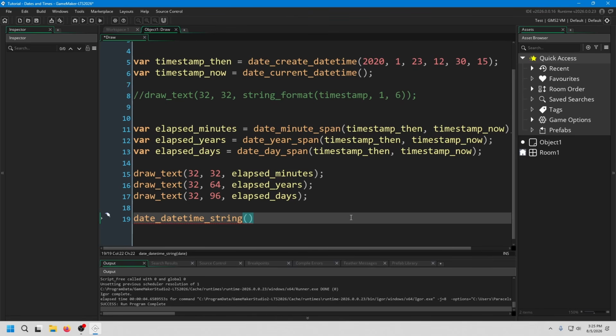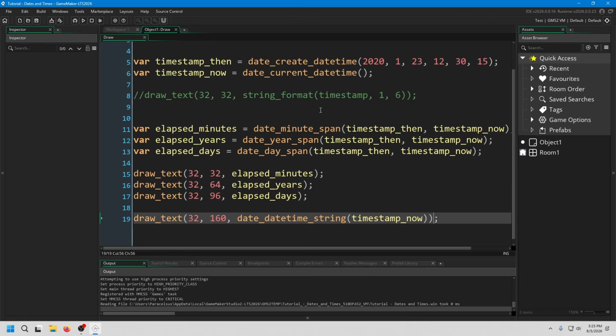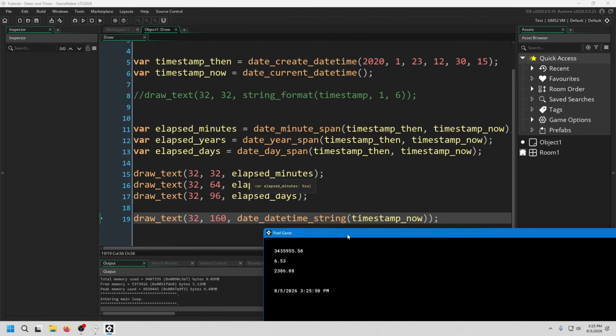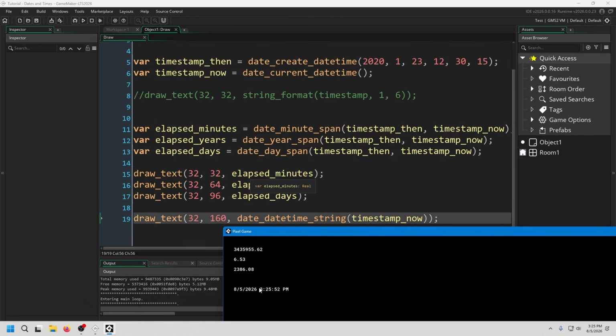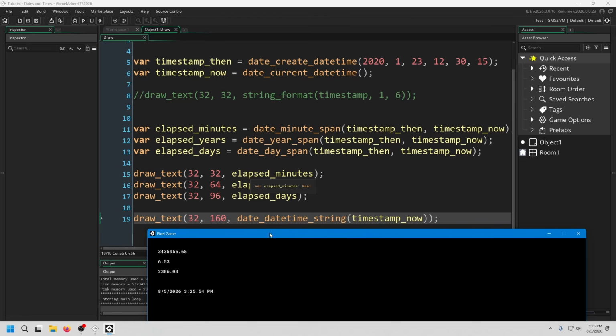And if I were to take timestamp now, and feed that into the date time string function, I'm going to again draw this on the screen, and we are going to see exactly what this spits out. So date time string is going to, on my system as a user of computers in North America, print out 8/5/2026 at 3:25:59:60 p.m.